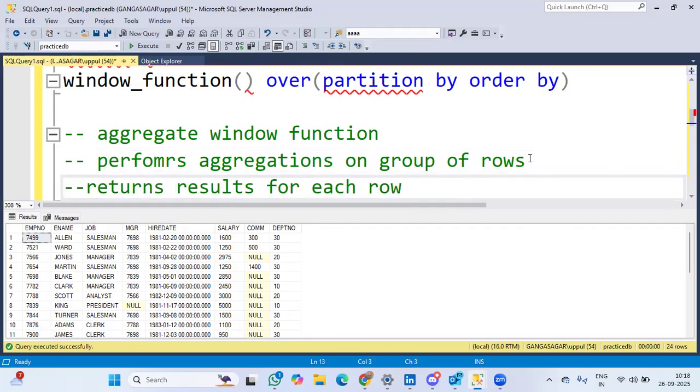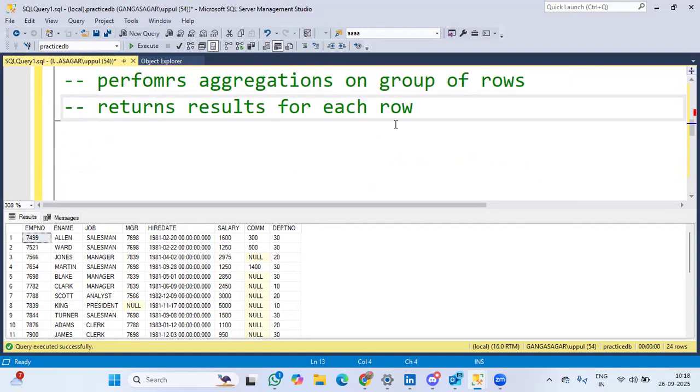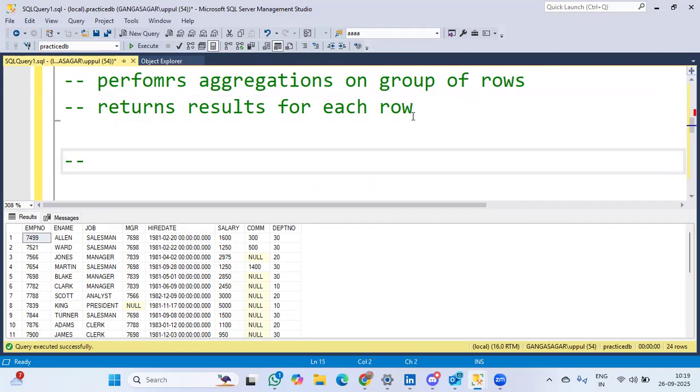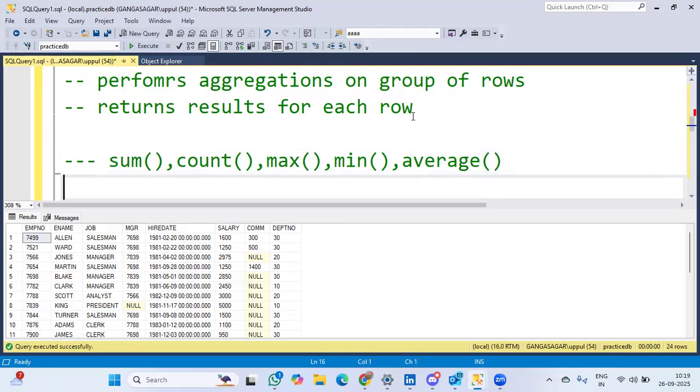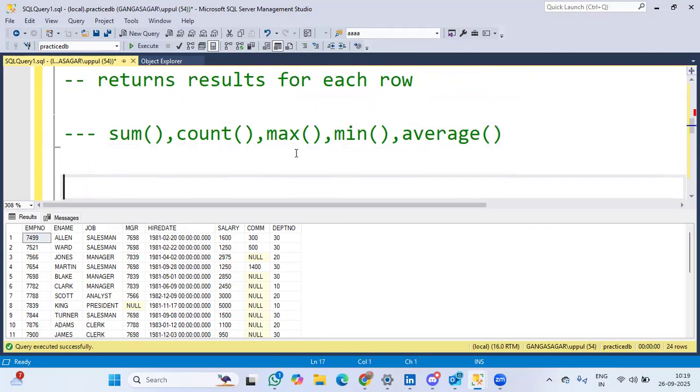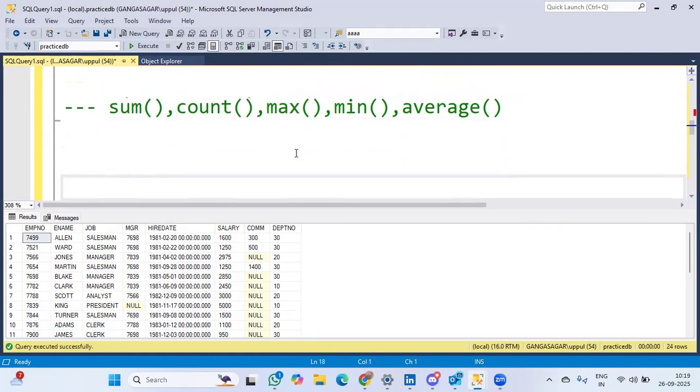The aggregation means operations like sum, maximum, minimum, average, count. The aggregate window functions are sum, count, maximum, minimum, and average. These are the window functions we have in the aggregate window functions. Let's use each window function with an example using the OVER clause and PARTITION BY.